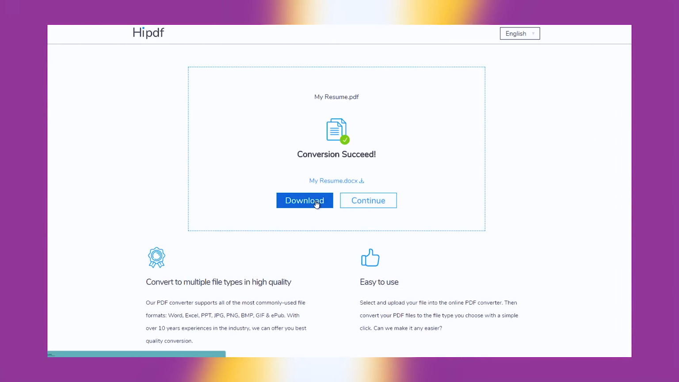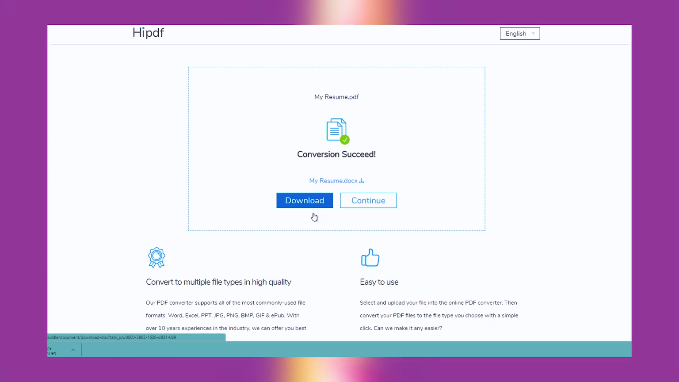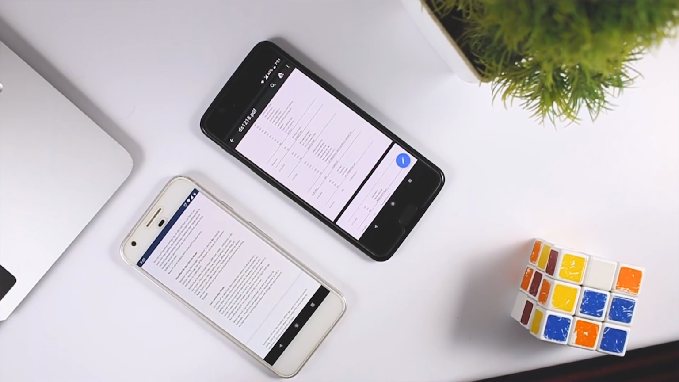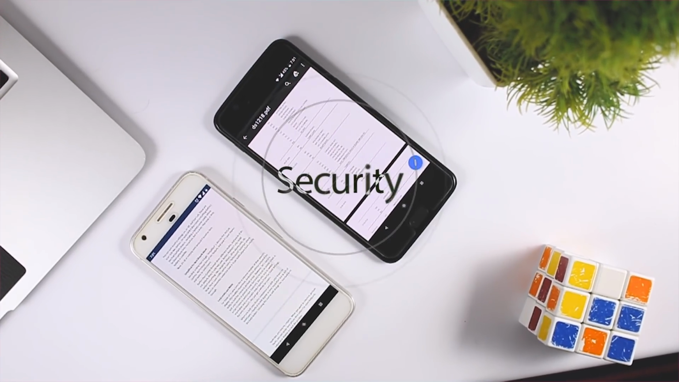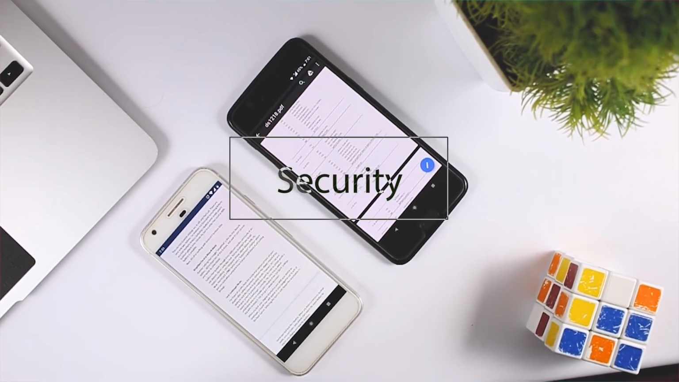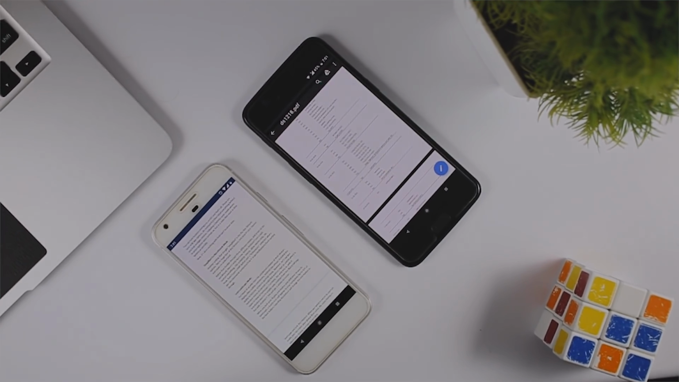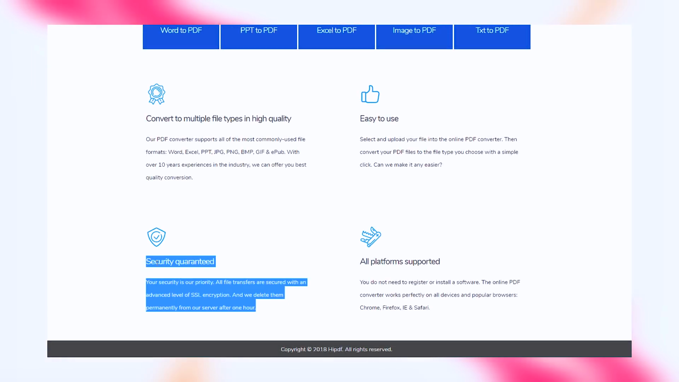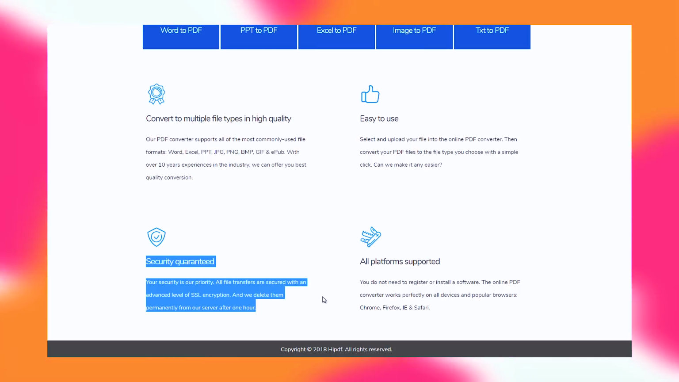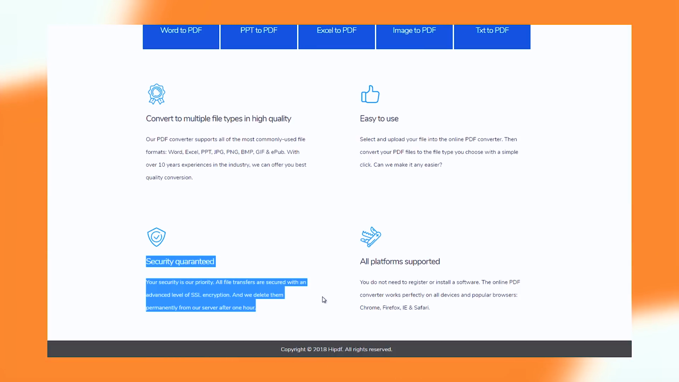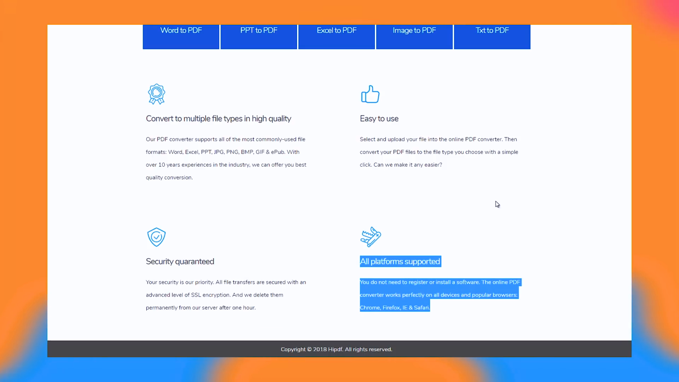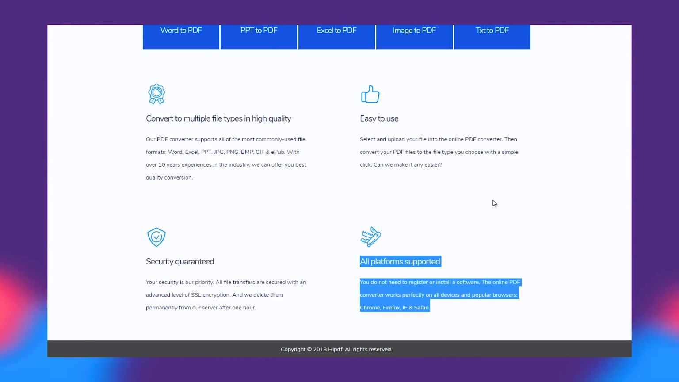That's it. Now by using the HiPDF tool, you can simply convert your PDF file into lots of other formats as I mentioned earlier. Now, if you are going to convert PDF to Word, which may be a sensitive document, then security is a major concern. But you don't have to worry if you're using the HiPDF website, as this site focuses more towards security and all file transfers are secured with an advanced level of SSL encryption. The files also get deleted permanently from the server after 1 hour, so no need to worry about the security.